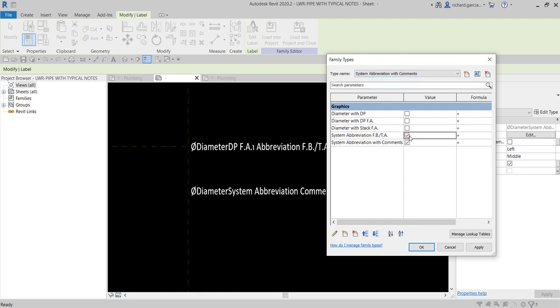I need to uncheck the from above TA here. Let's see the other ones. Diameter with downpipe, so uncheck this. Downpipe from above, so uncheck this. Stack from above, uncheck this. TBTA, uncheck this. Okay. Abbreviation and comments, so that's correct. Just double check again. Make sure they only have one visibility check. All right, that's correct. Select OK.